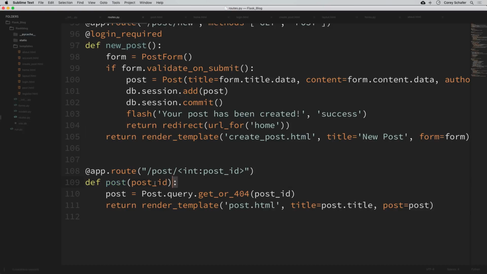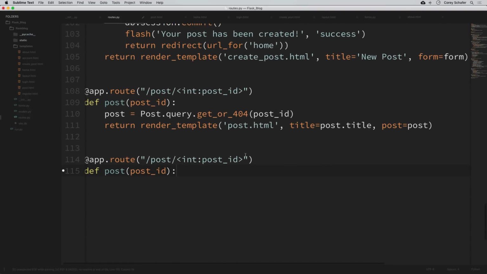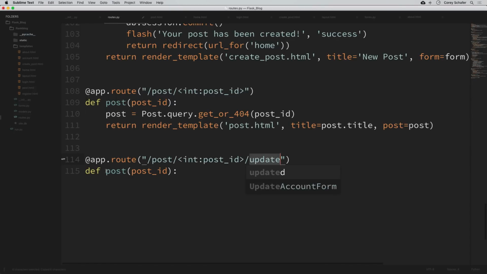And it's going to be similar to the one that we just created. So I'm going to just copy that as a starting place. Now, right after the post ID, I will say update. And now we need to change the function name of this route because we can't have the same function name for multiple routes. So I will call this update_post.